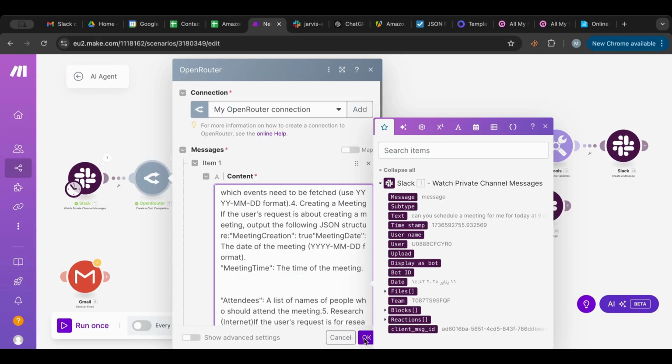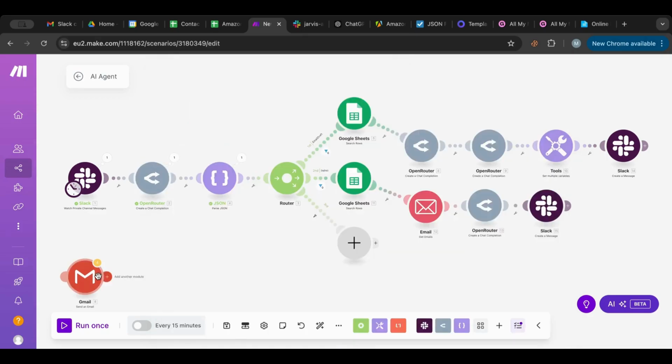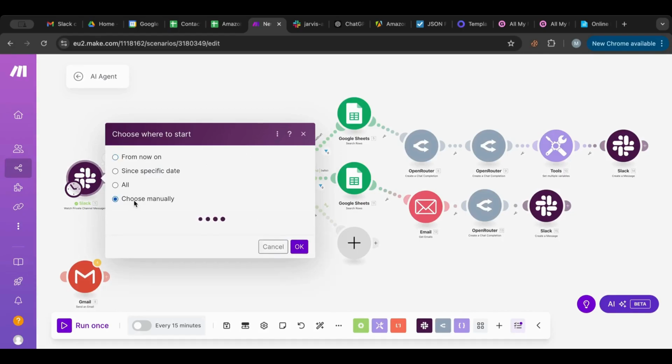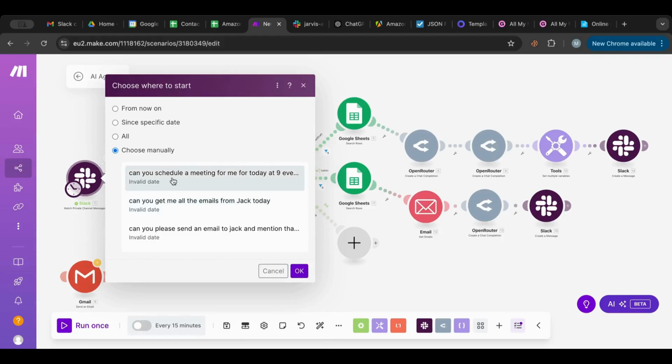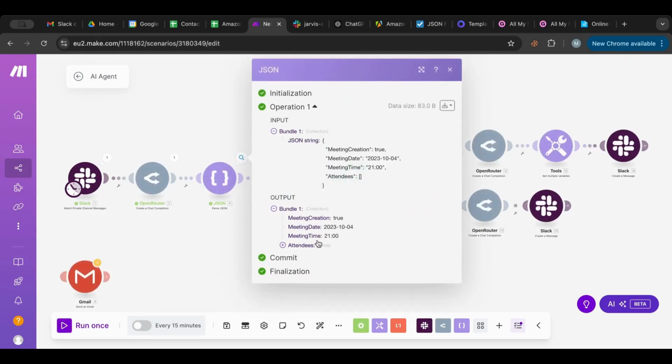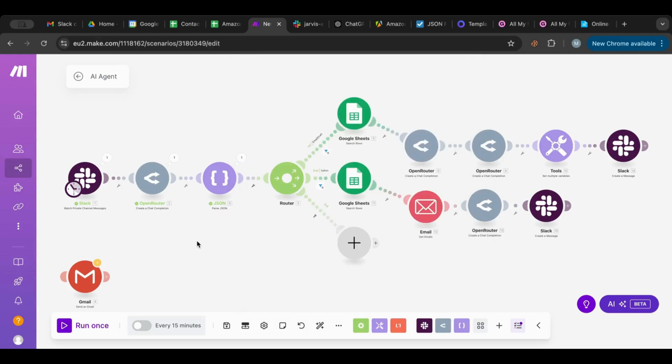Okay, let's redo this. Choose when to start, choose manually. Okay, let me run this and see if it gives me also the time. Perfect, so it gave me the time as well. Okay, so it gave me date, time, meeting creation, true, and if there's any attendees.